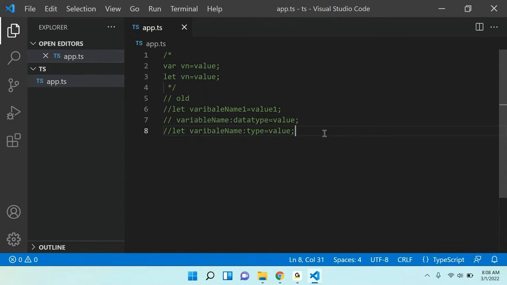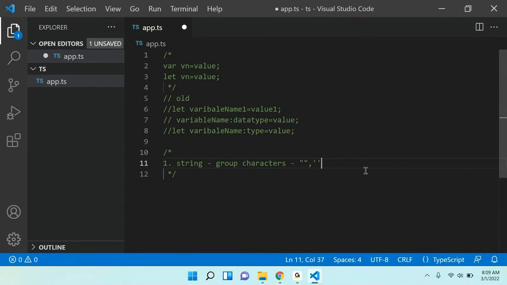Let me first discuss the data types. There are different types of data type in our TypeScript. First one will be string. You know, a string means it's a group of characters. If anything is written in double quotes or single quotes, we call it a string. Any data you want to store in string format, character format, it's a string. Like your name, address, all these things belong to string, right?